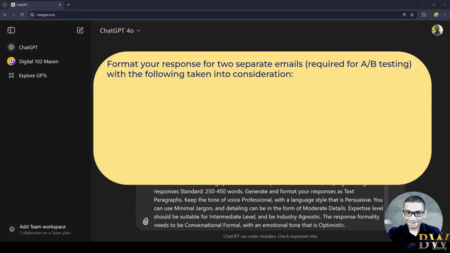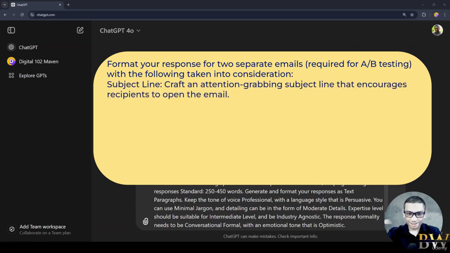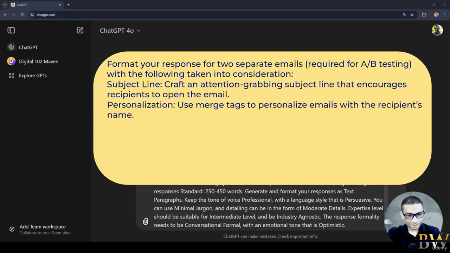Next, a few formatting instructions. Format your response for 2 separate emails required for A/B testing with the following taken into consideration. Subject line: craft an attention-grabbing subject line that encourages recipients to open the email. Personalization: use merge tags to personalize emails with the recipient's name.